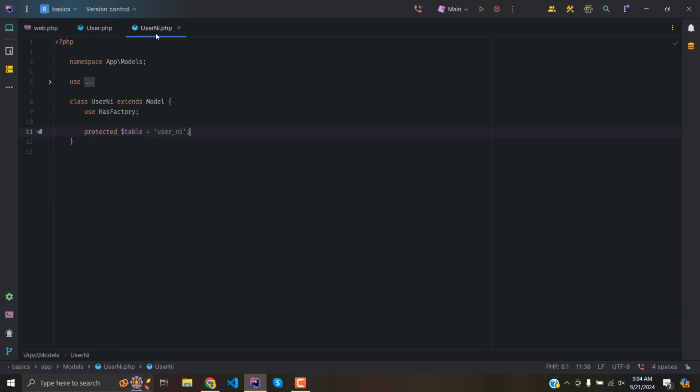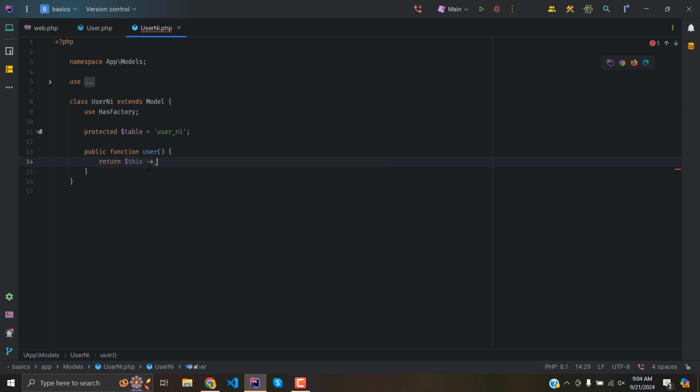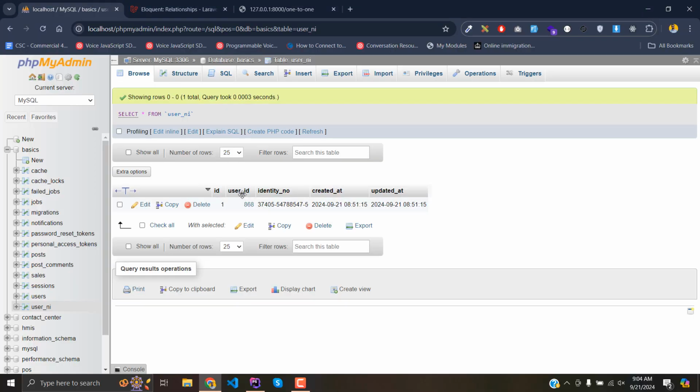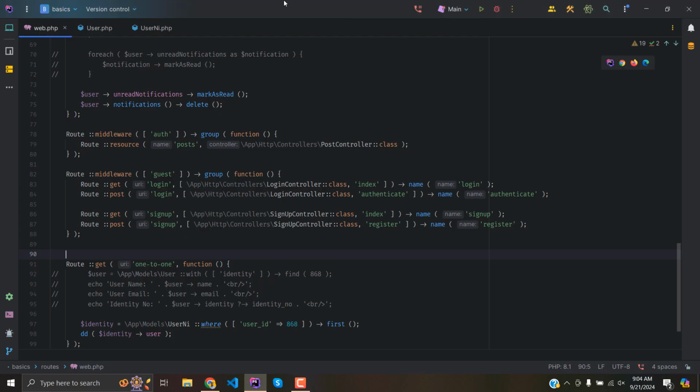Okay, so in that case, what I'm going to do is basically I'm going to say public function user. All right, and I will say return $this, belongs to user and class. This identity belongs to a user. Because the relationship I have defined uses user underscore id, this will automatically target our users table, and inside the users table this will target the id here. Now we have defined a user here.